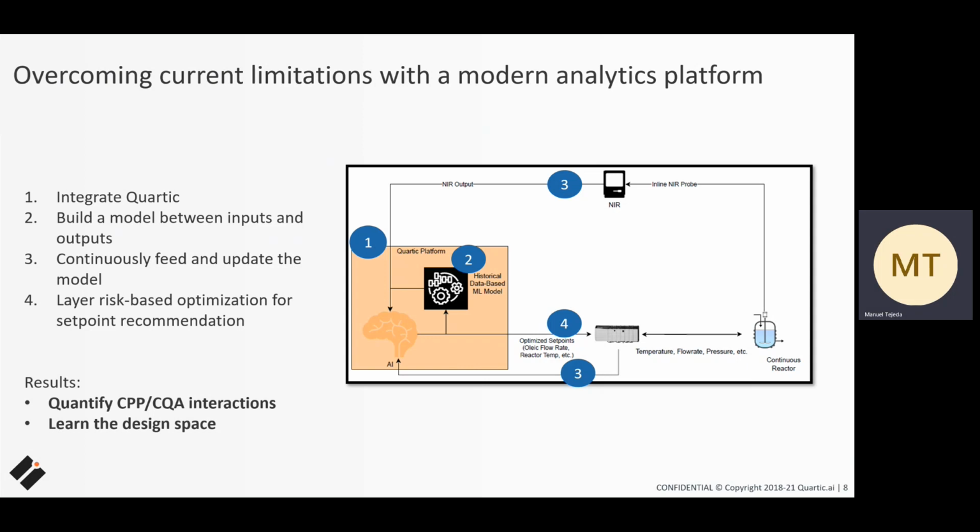Now, some of the key results are that we're able to quantify the CPP CQA interactions. The data isn't just going to some historian. We're not operating on the assumption that we're going to have one set point always. The variability in control set points is actually valuable because it teaches us how those outputs respond to changes in those control parameters, so that later on, if there's a process change, we know how to adjust our control parameters. And this is learning the design space as well.